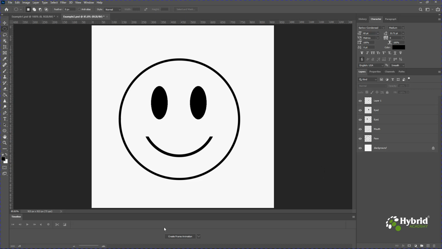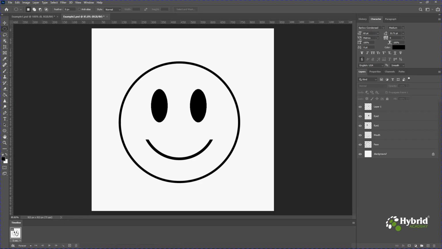So this time we will have to create the frames manually. Let's see how to do it. We'll create frame animation. In the first frame, you can see all the layers are visible. That's fine for me. I'll add another frame to this. I'll click on the plus sign. Another frame is added, and this frame again has all the layers visible, but this time I do not want the eye 2 layer visible. I want the wink to be visible. Now this is the first frame and this is the second frame.